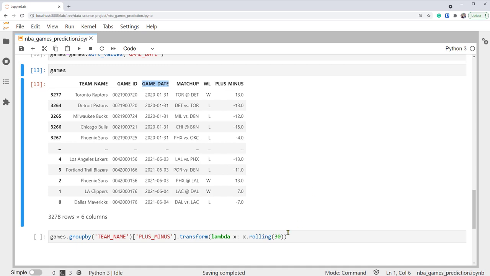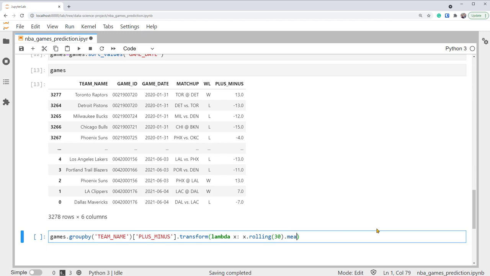At the end, we'll add the mean method to calculate the 30 games average plus minus score. So again, this long code is for calculating for each team the mean plus minus score within the recent 30 games. One more thing to add, because the rolling window includes the current row of data, so this 30 will include the previous 29 records and the current record.